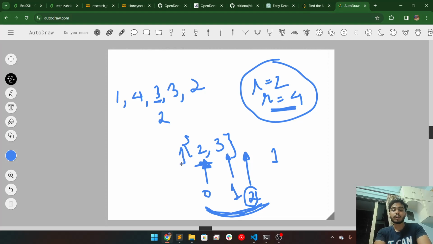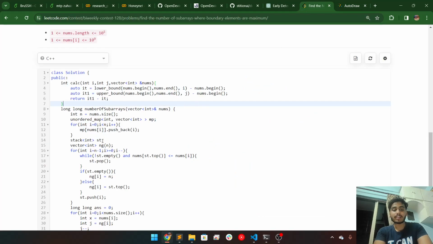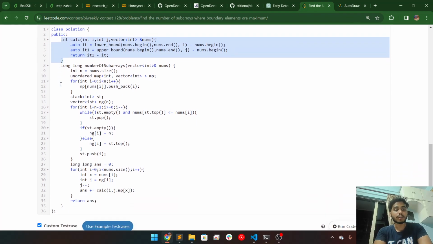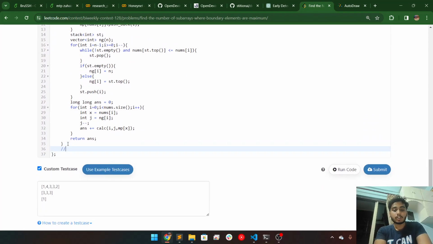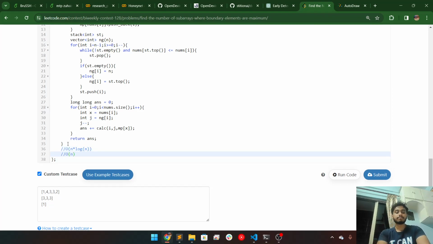Even if there would have been 1 in here, that means this would also have been 3. Then in this case also the lower bound would have been here only, and the upper bound would have been here only. So we would have calculated 2 only, right? So you understand how we calculate this using binary search, as these will be in increasing order only, hence this takes log n time. So our time complexity will be O of n log n, and our space complexity will be O of n, right?